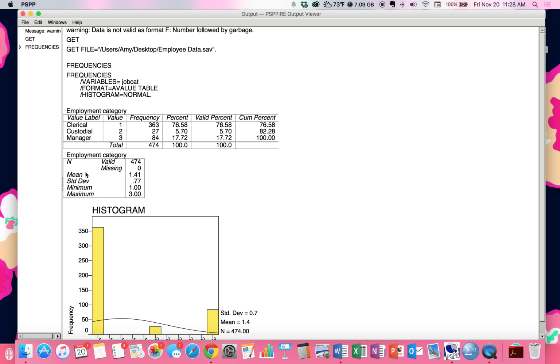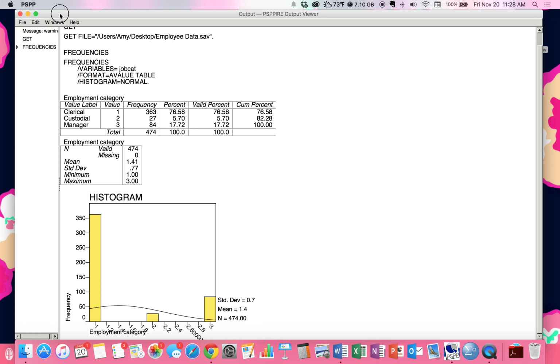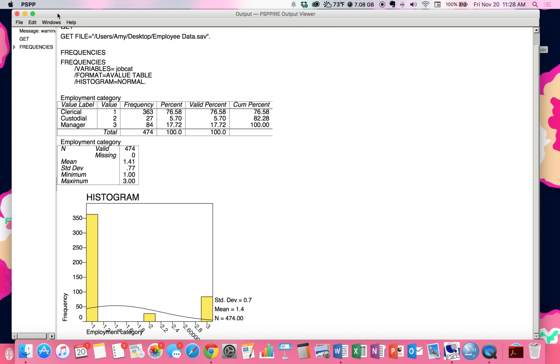All those stats we clicked the box for are reported for us here, and here's the histogram that we requested. We're going to learn in class how to interpret all these things and what they mean, but for your homework assignments, I'm going to have you create output, whether it's different charts, different stats, different pictures, graphs. You are going to have to either upload this as a PDF or print it out and turn it in with your lab assignment.